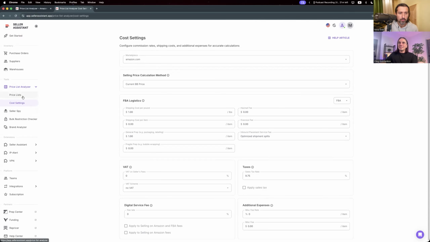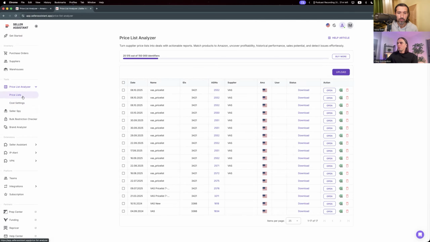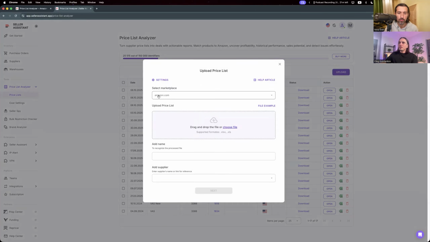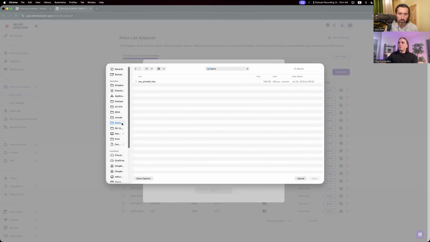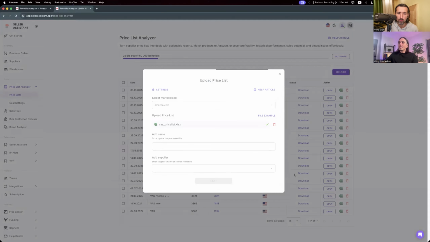So let's upload our first price list. To do so, you need to click the upload button, choose a marketplace you're going to scan products for, and then drag and drop or choose a file you're going to upload. I have prepared one for demos like this. I just click here and choose the price list.